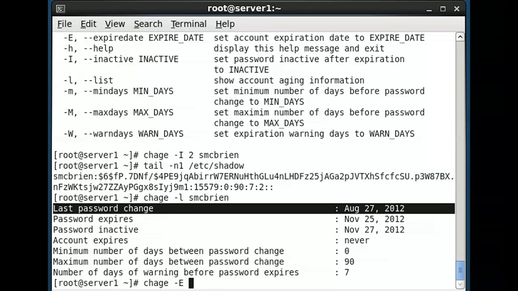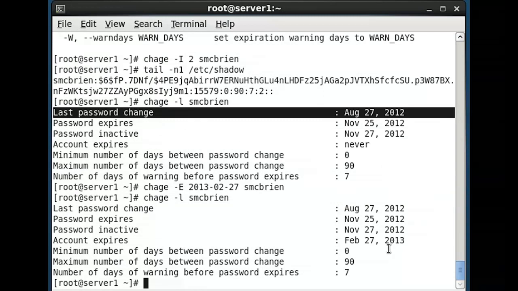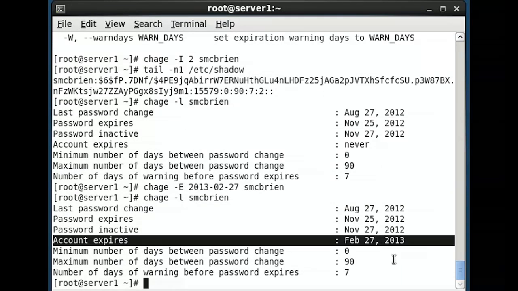And you might have to look at the chage man page to figure out the syntax for this, but it's basically the 4-digit year, month, oops, that'd be 2013, and day of month. Alright, so on February 27th, 2013, my account will expire.